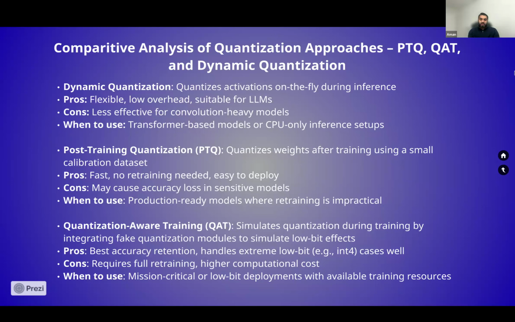Last one's quantization aware training, which is pretty different compared to these two, because as you're training a model from scratch, you're simulating quantization. So this cannot be applied if you already have a model available that is pre-trained by, say, a frontier lab, right? So that is one thing to keep in mind. And the way it works is by injecting fake quantization modules, which is how it simulates the entire process of quantization as the model is being trained.